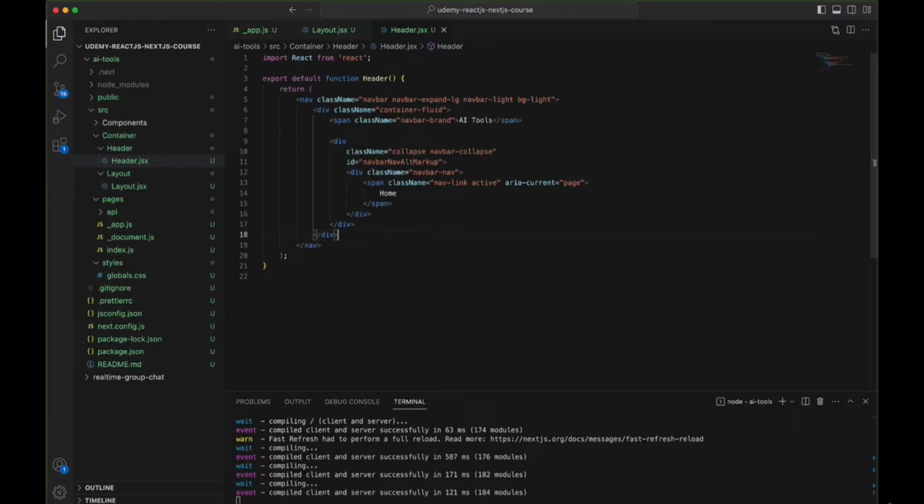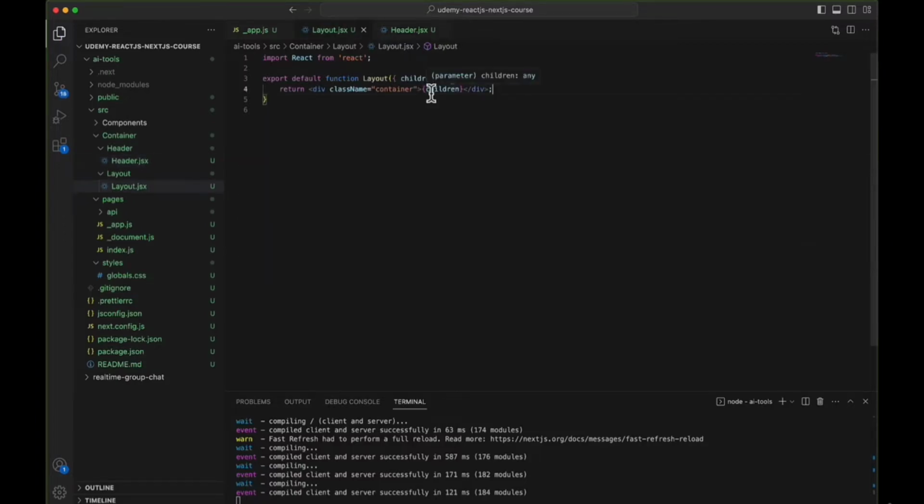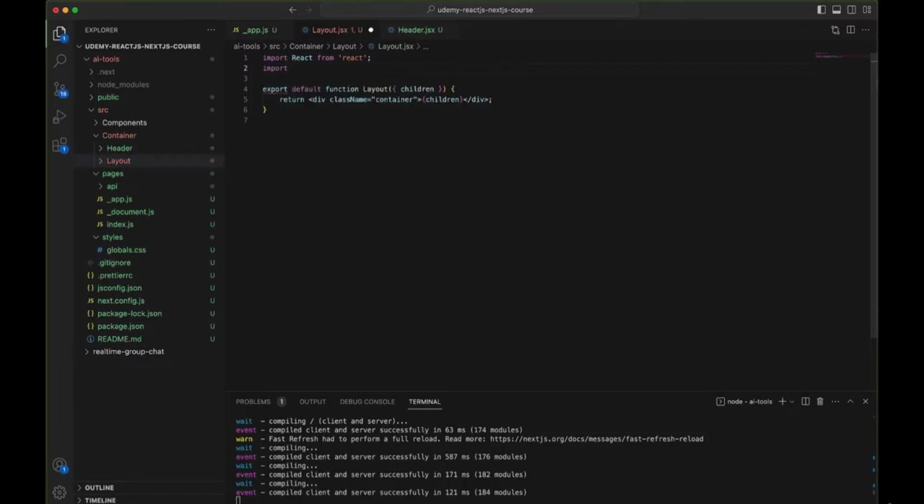So now we need to add this header to our layout so that our header appears on all the pages that we will be showing in our Next.js application. Alright, and in order to do that, first of all, let's import our header over here inside our layout. And now we will call this header just before our children, since we want to show our header at the top. We'll format our code and click on save.